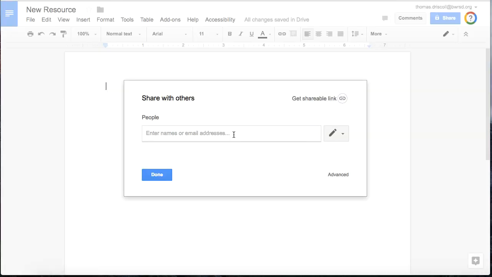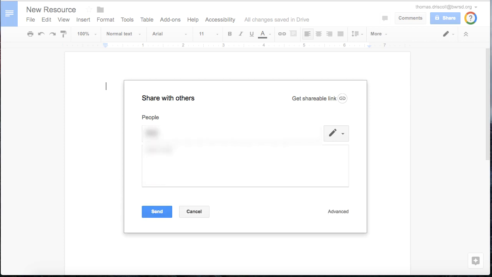All right, so the simplest way is to just start typing in the name of the person or the group that you'd like to share it with. So for instance, I'll just type in one of the groups that we have in our district. And what this will do, it will share the resource with that user or that user group, and it will send a notification to their Gmail that they actually have access to that resource now.